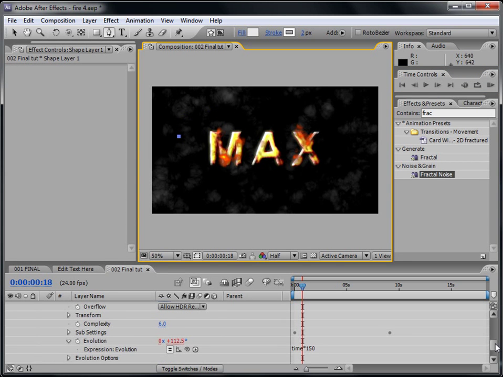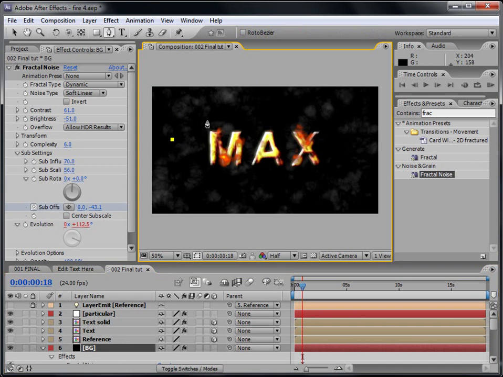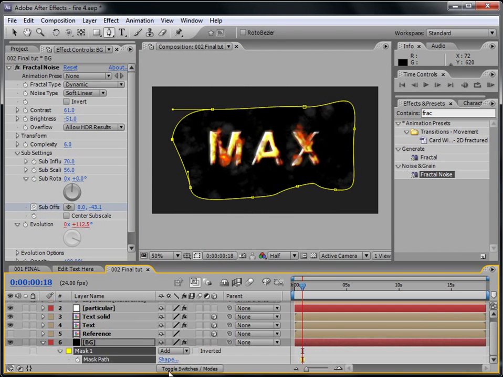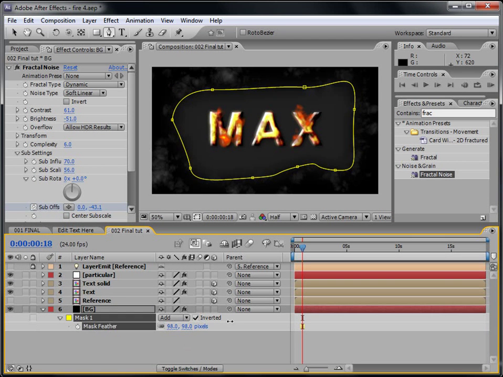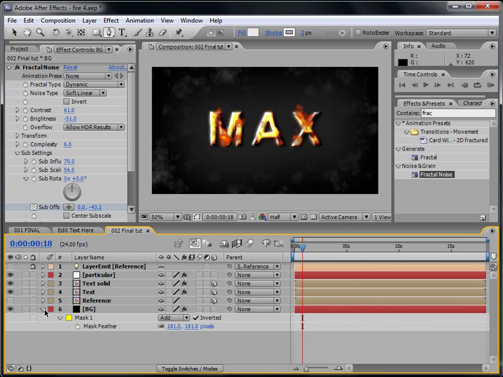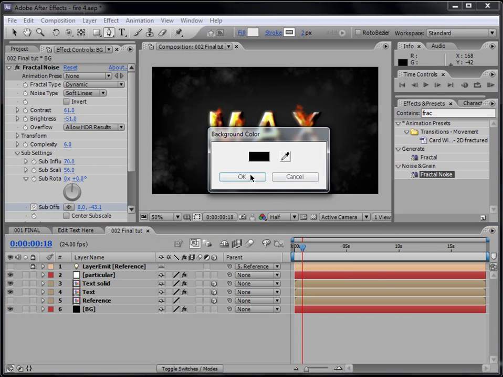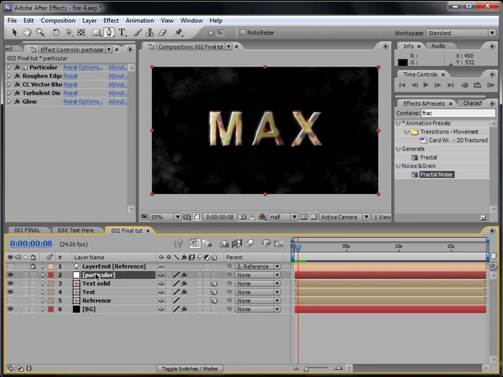And let's apply a mask to it. Okay, let's actually create a new layer, delete this layer, go back to BG and create a new mask around it. And change the mask, press M, change to invert, and press F, change this to this. Change the BG, go to composition, background to black color. Right, so this was basically particular fire.